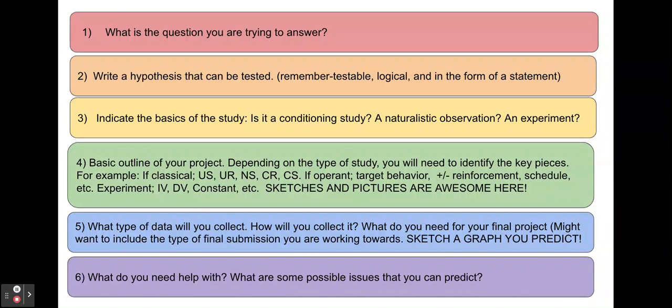And then the last little bit on your poster is going to be, what do you need help with? Are you lost about what to keep constant in a variable? Are you confused about what to use as a control? Are you not sure what type of reinforcement schedule is best? So put down what you're struggling with, and the class will help you.